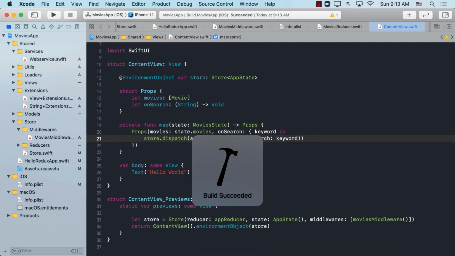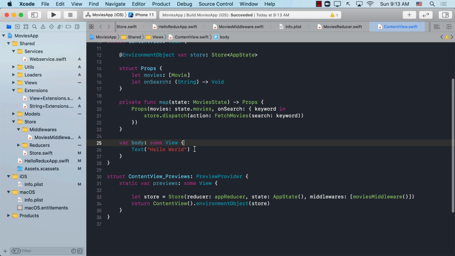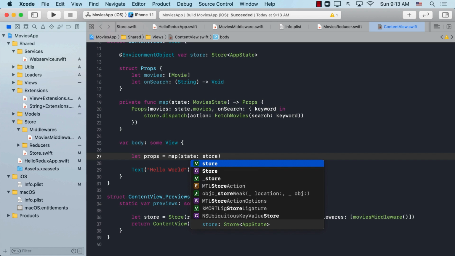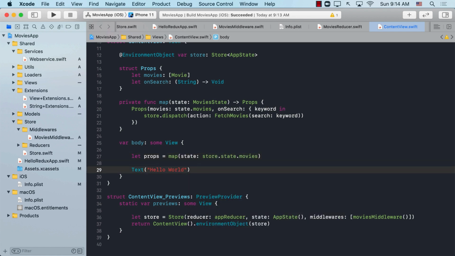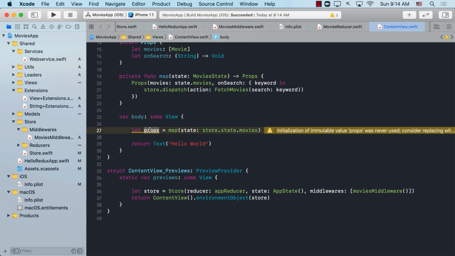Perfect. The next thing we need to do is actually call the map function. There are many different places where you can call it. I'm going to do it right over here. So let props equal map, passing in the state, which in this case is store.state.movies. And for right now, we just return the text. We're not really using the props right now. We will eventually, but right now we're not using it.